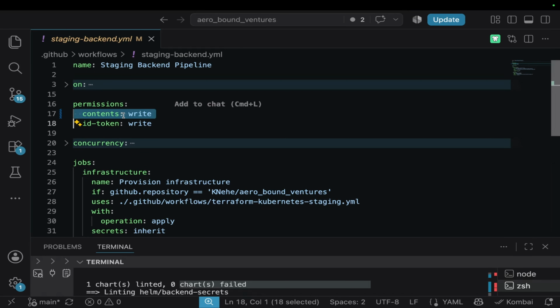I added contents, right? So contents changed from read to write, so that the call deployment workflow can commit the promoted image tag. Remember, the workflow needs to commit the tag. Then ID token is write, it remains for the AWS OIDC role assumption. Reusable workflows cannot elevate beyond the caller's permissions. The parent must grant the contents write access.